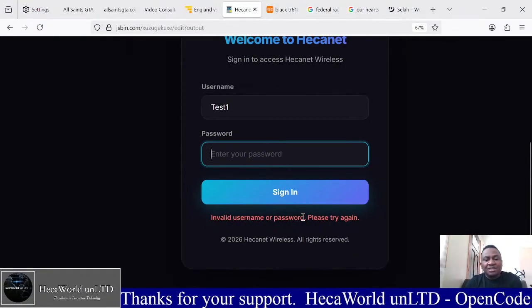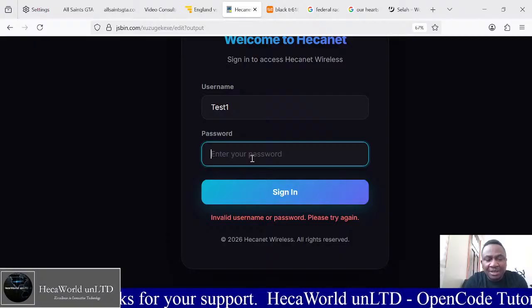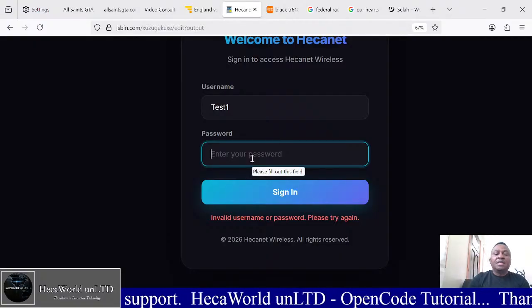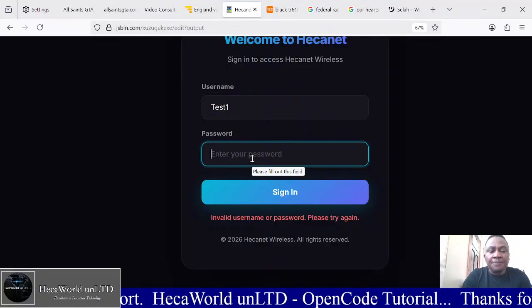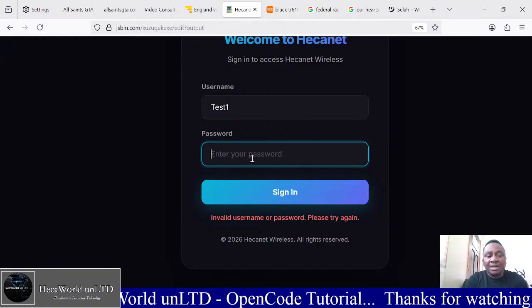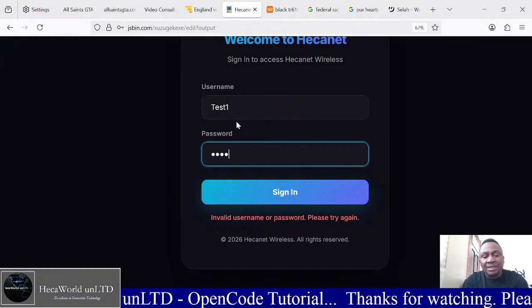But this tells you that the code was actually written properly. Now, if it was a real website, you would have to have a backend that manages this. The password and username will be submitted to your backend, and then your backend will validate.